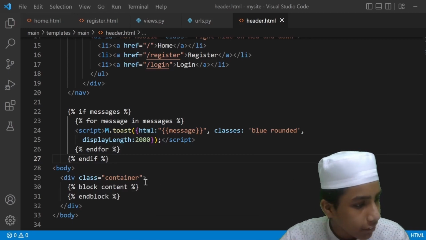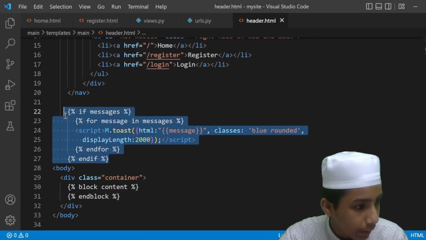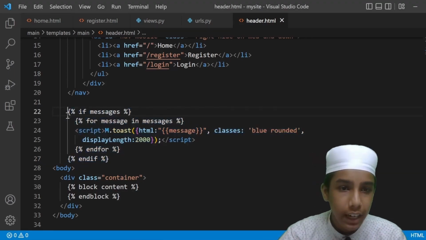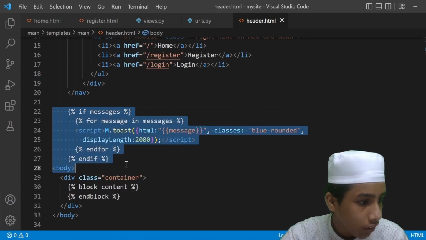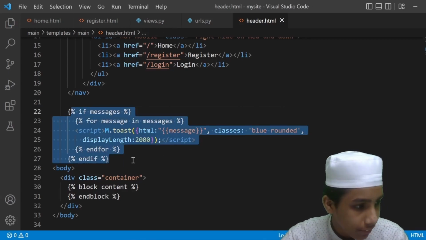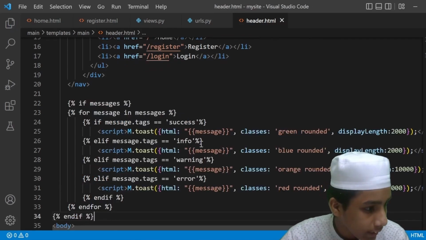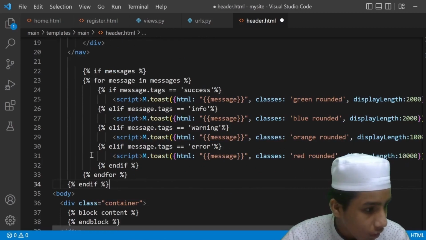So anyhow, let's leave this one. Instead of this one, I'm going to paste a block of code. I will try to give that in the description below. So I'm going to copy this, sorry. I'm going to paste a block of code here. So this is the block of code that I want to paste.